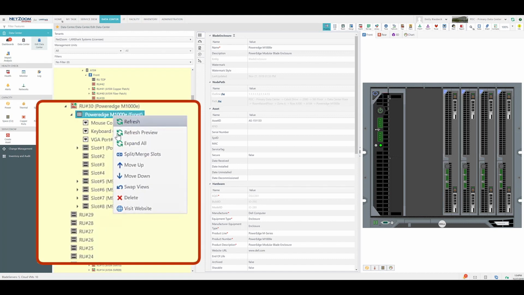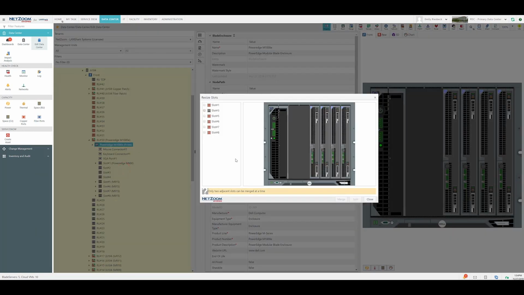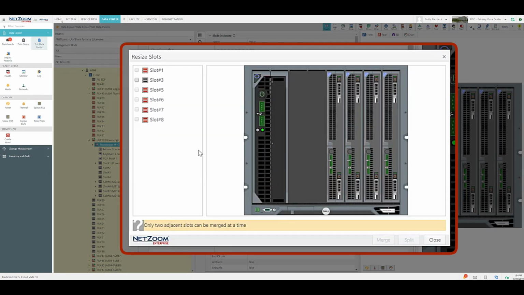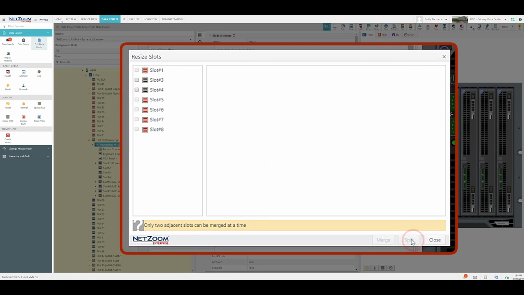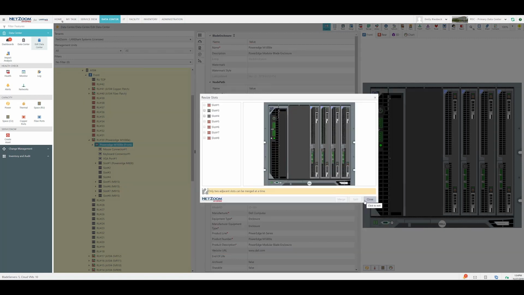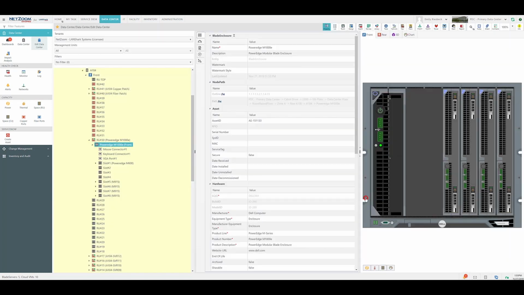Right-click on the master node and click the Split Merge Slots option. When the Resize Slots form appears, check the slot you previously merged. Then, click the Split button. Now our slots are split again, and they can easily fit the smaller devices that we saw in there before.